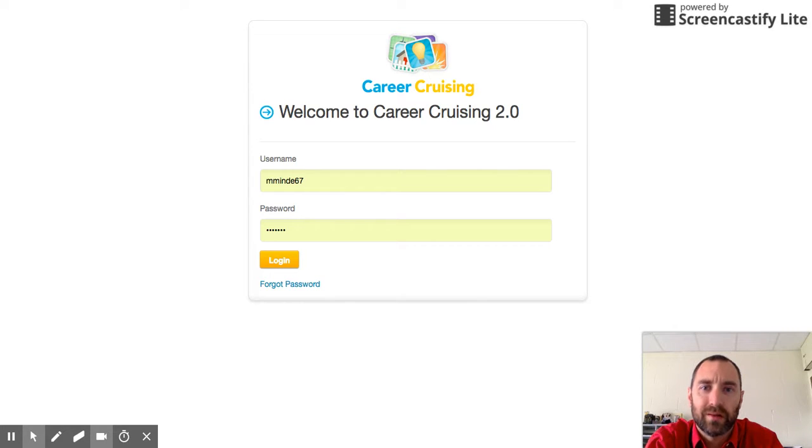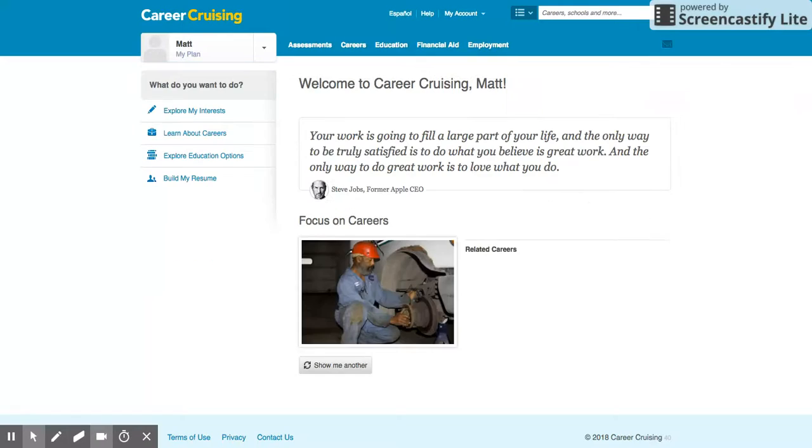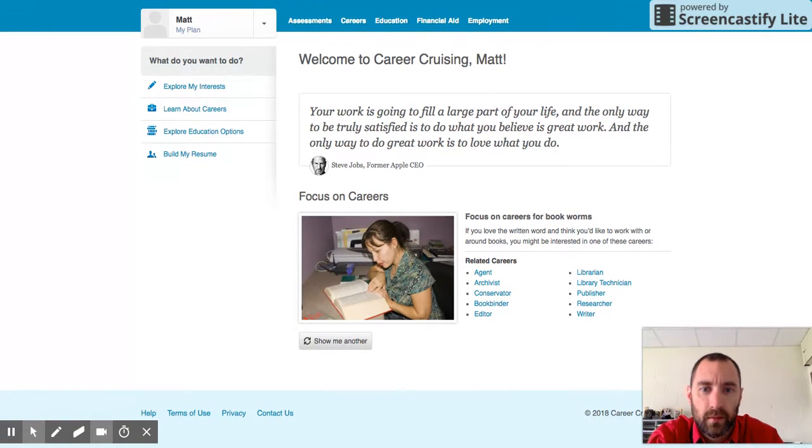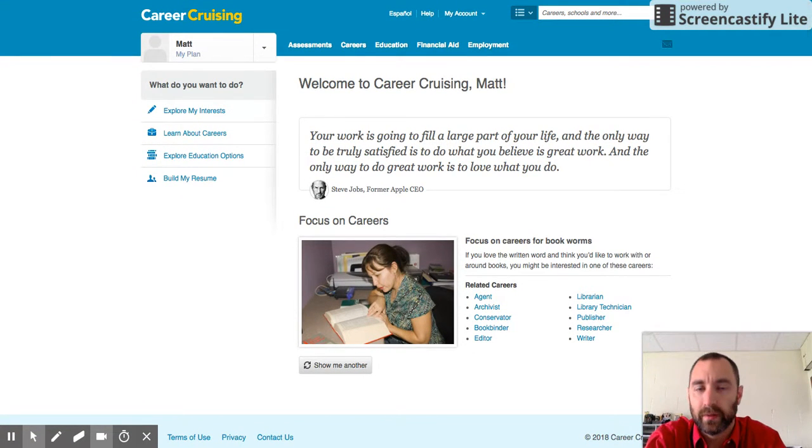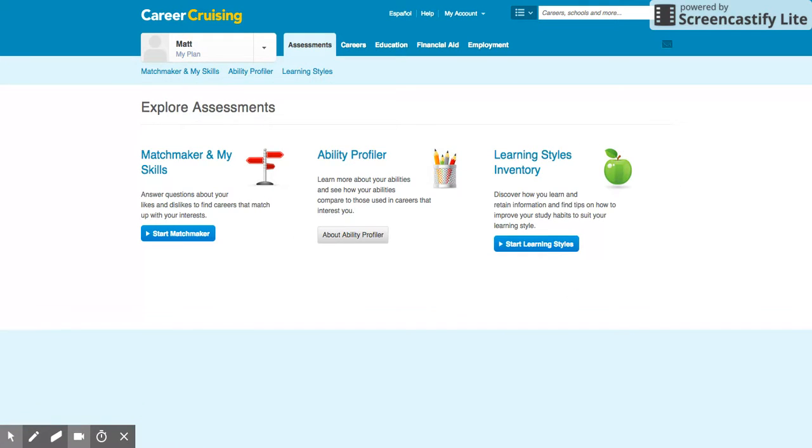Okay, when you click the career cruising link, it will send you here. You just use your regular school stuff to log in. And then you log in and it sends you here. Now, you've done this before, I know, but we're going to do it again. So you go up here to the top to assessments. That's where we're going to start.